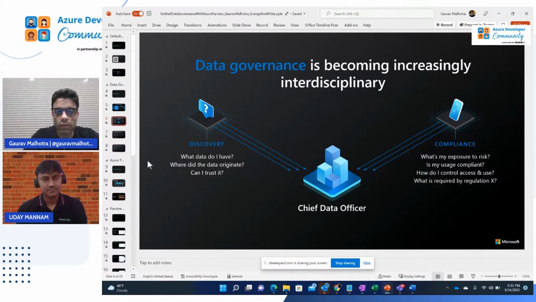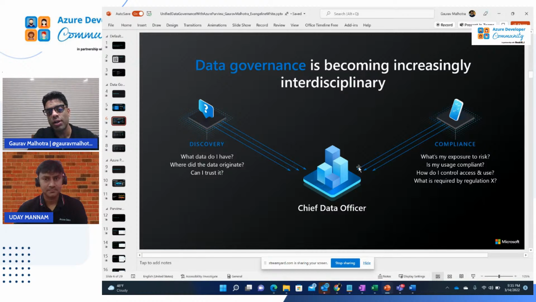So then if you think about from a governance standpoint, there are two ends of the spectrum that we see working with the organizations. On one end, there is a discovery piece where organizations are looking to understand what data do they have, where did that data originate, can they trust that data? And towards the other end of the spectrum, there's this compliance piece to understand the risk profile of the data, the exposure to risk, who has, how do they control access and use, whether it is governed by a particular regulation or not.